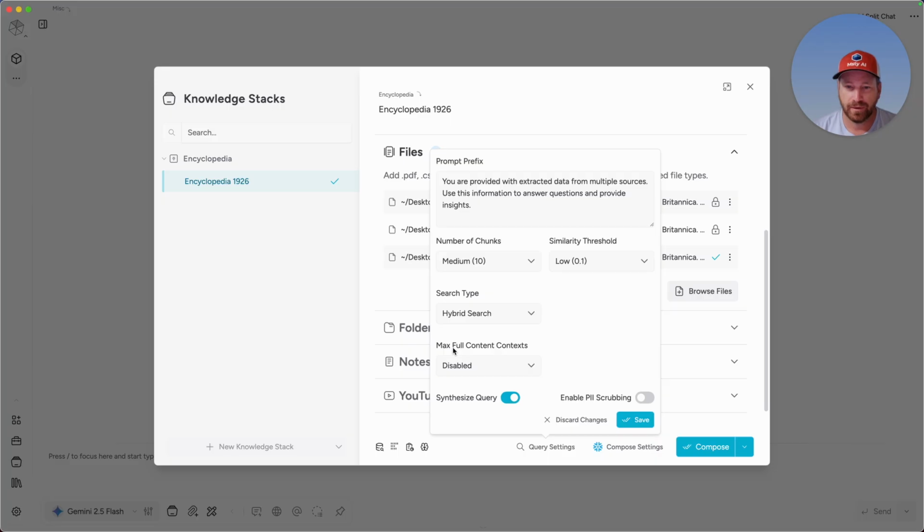The next option here is the max full content context. This is pretty handy. If you have a question that you're asking your model, such as provide a summary, where the context of a full document is really needed, then you might select low, medium, or high, and that's going to send full files over to the model. Potentially it could send one full PDF, or maybe all the PDFs if I select medium, but that's going to be a lot of context I'm sending to the model since these are very large PDFs. So I'm going to leave this disabled for this particular example.